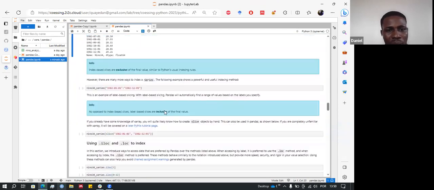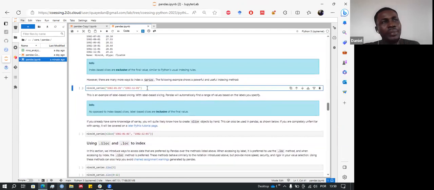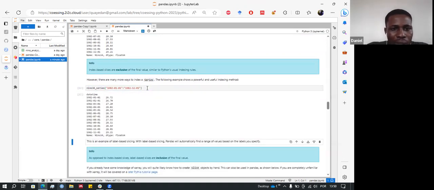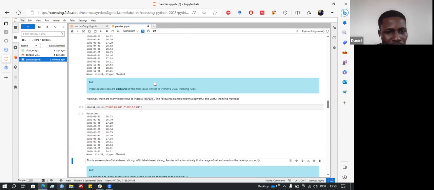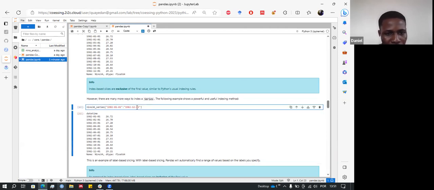Okay, so now we want to build on what we did before. If you wanted a range of data points, you can specify a range of labels. And so this is what you have here. For the same series that we've been working on, now you don't see just one value because we've subsetted, or sliced, a range, from this first label up until this last label.